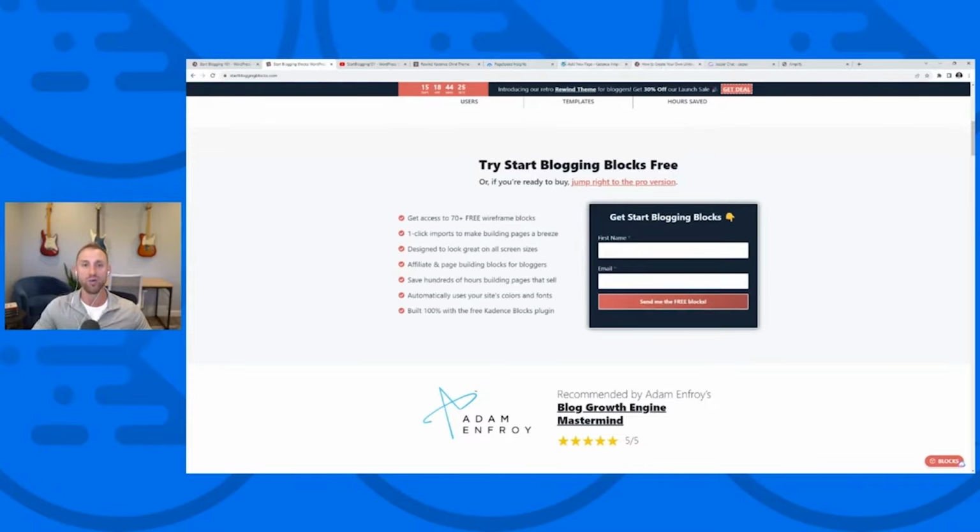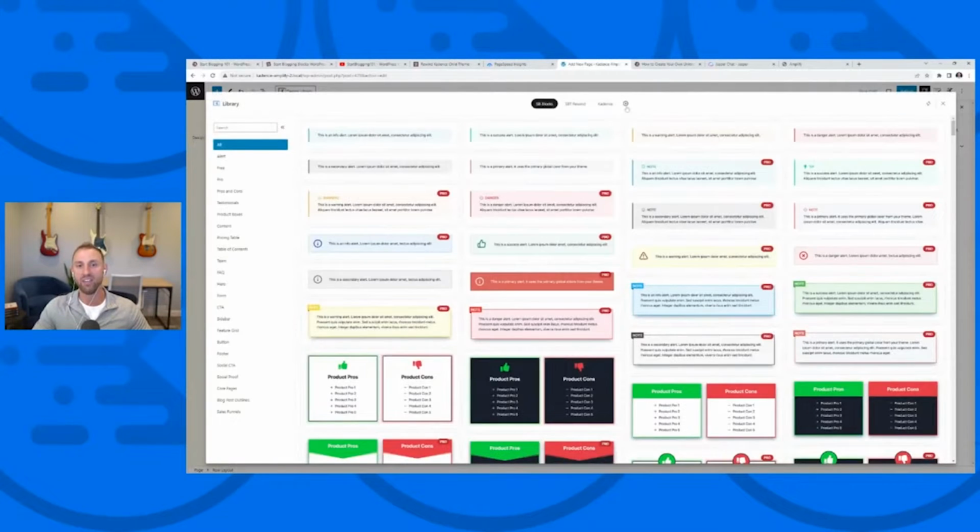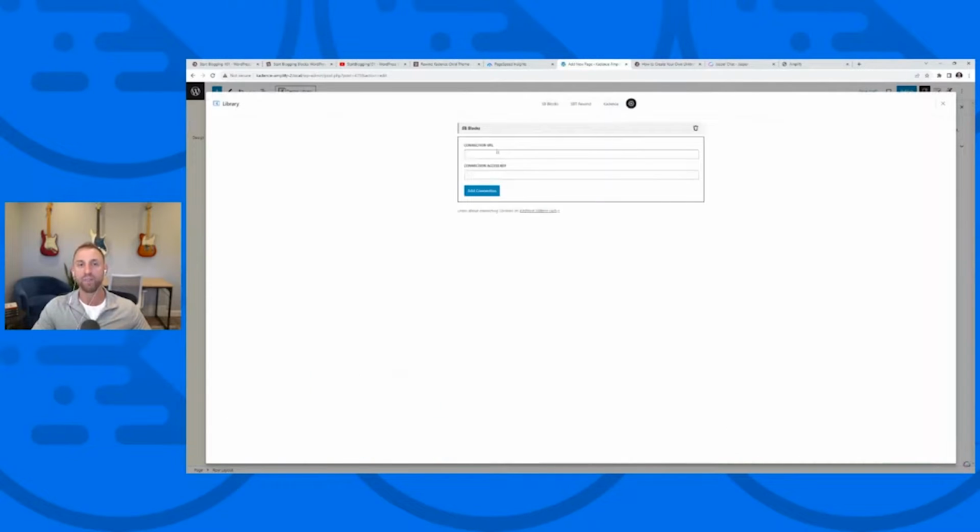Then all you have to do is come into any post or page here. Like I said, get the free Kadence Blocks plugin on your website. You go into the design library, and then you click this plus button to add. This is to connect to a cloud. And then there will be really, really easy instructions. You can get connected in 30 seconds or less.